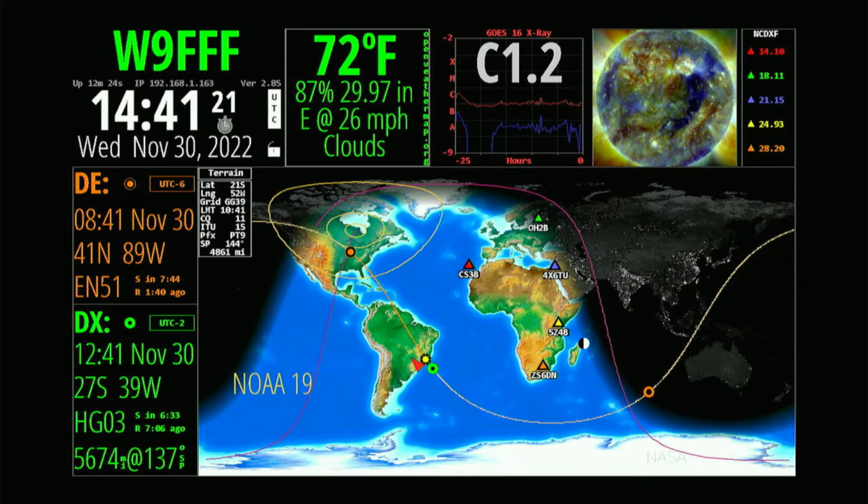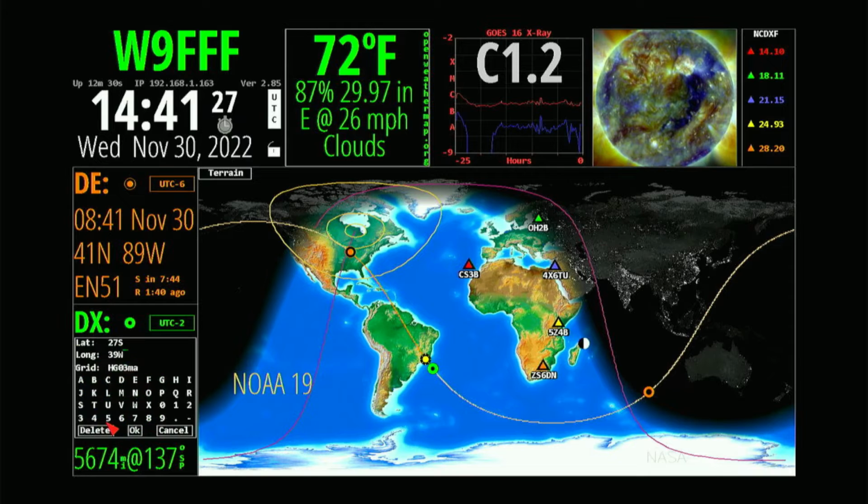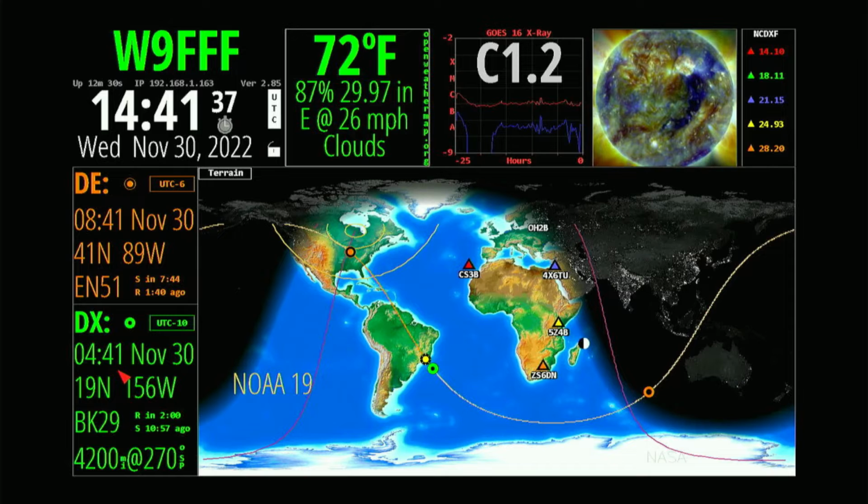So picture yourself, you have a summer home in a good old BK29, you lucky dog. I could actually click on the grid square on the bottom here, and I could type in where it says error. I could type in BK29. Now you're probably wondering where BK29 is, right? Well, you're about to find out. And I can click OK.